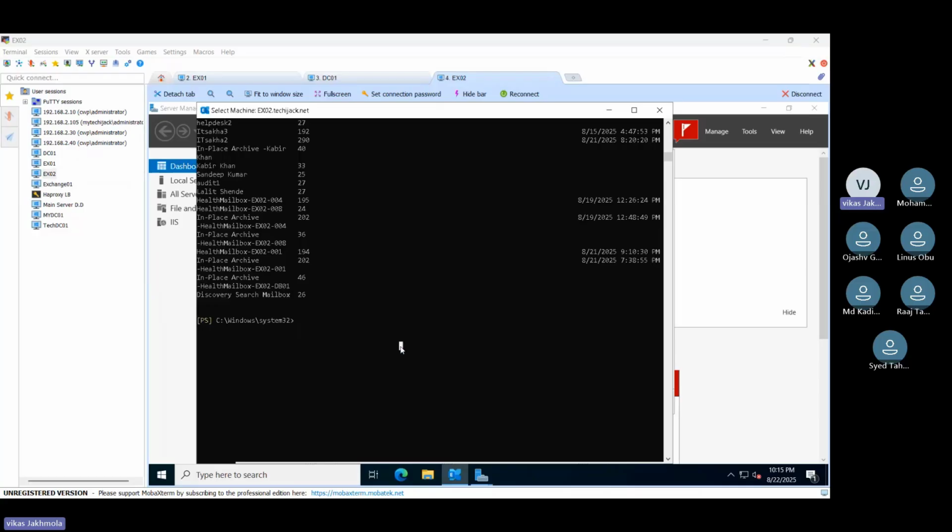And to restore that, let's try to run this command, New-MailboxRestoreRequest. The name of the request, I will say Jack item restore. And now I have to put the source database. So source database is our recovery DB, and the source store mailbox.